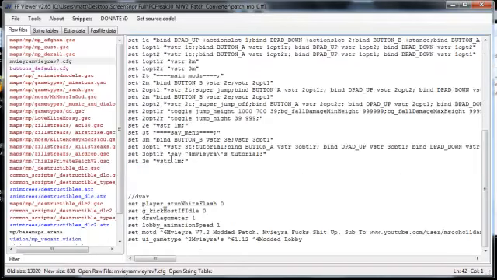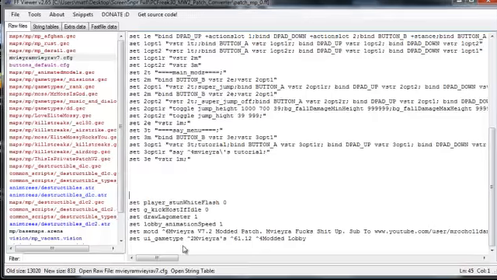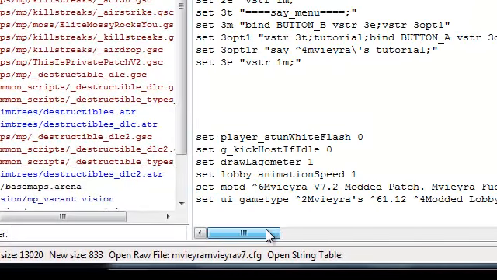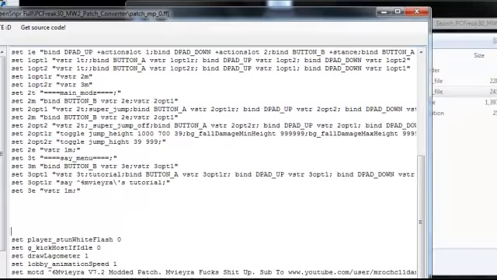And to make DVRs, there's some DVRs. You don't even need this. That's just the end of the patch. You just put it in here. Like set player stun white flash 0. So basically you won't get stunned. Kick host vital, so basically self-explanatory. So that's how you create a patch, and you'll have to save it after.